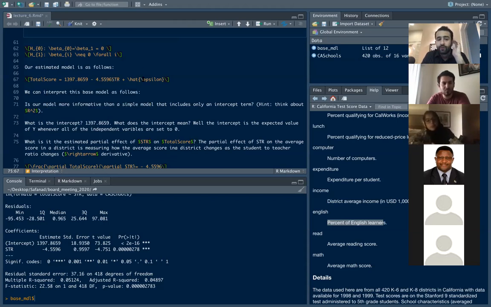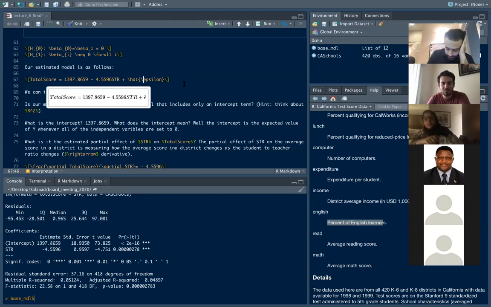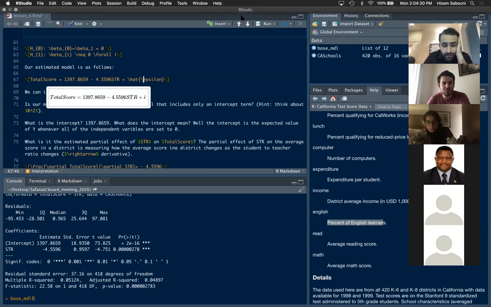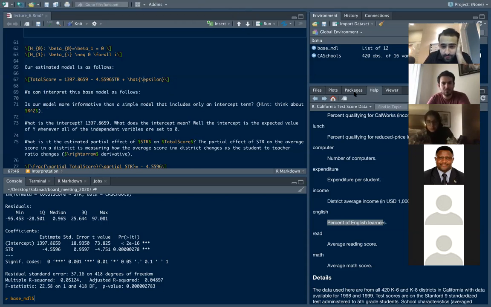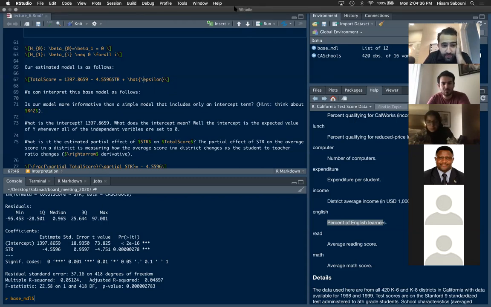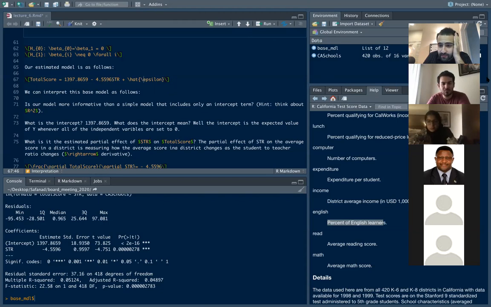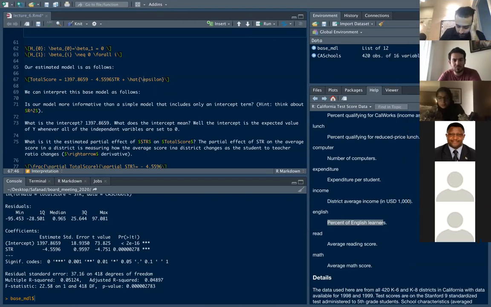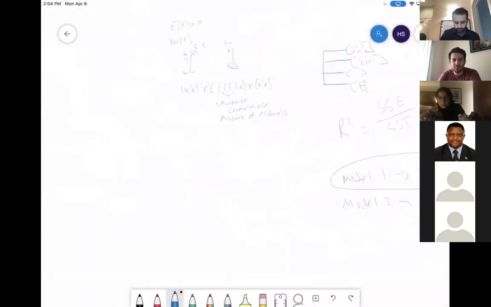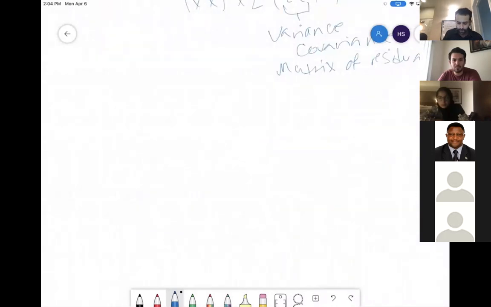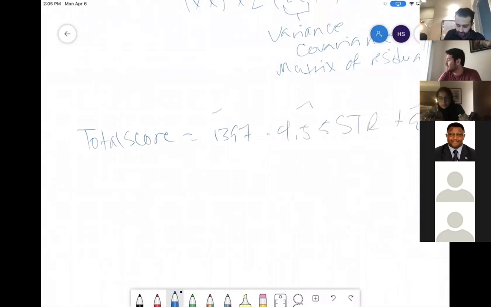Okay. Now, if we want to see the effect of the student-teacher ratio on total score, the model we estimated is total score equals 1397 minus 4.55 times STR plus epsilon hat, and those are beta hats.